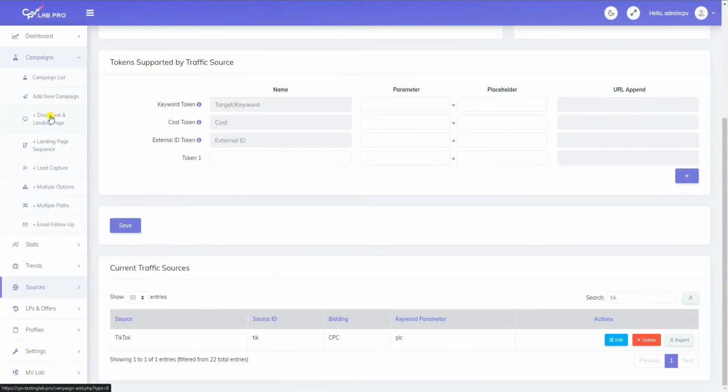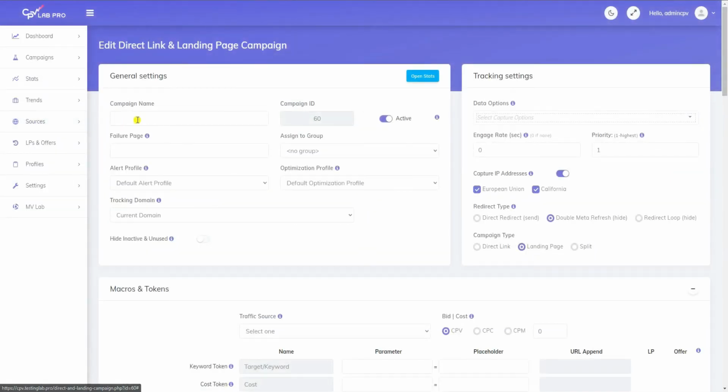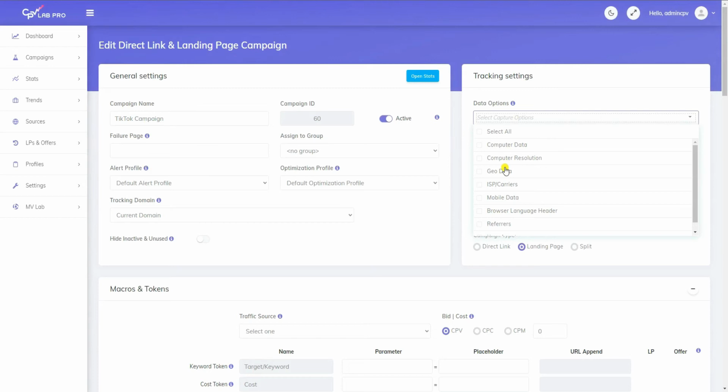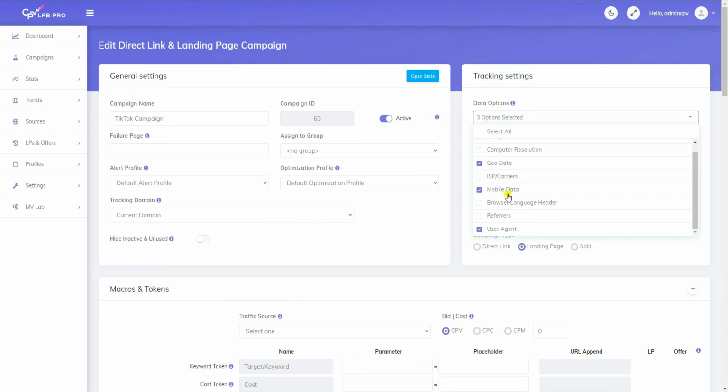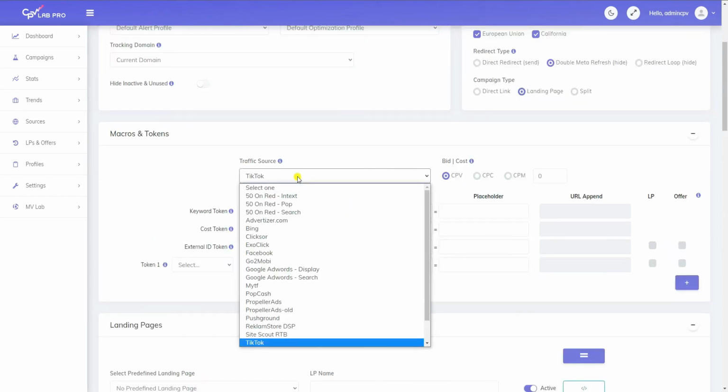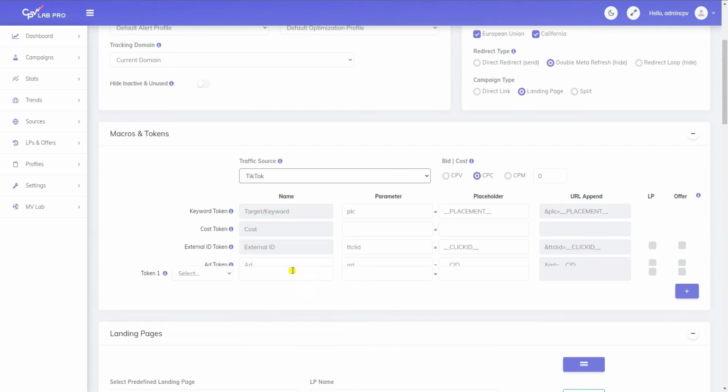Now create a new campaign in your CPV Lab Pro instance. Enter the name and choose the data options that you want to have tracked. It's very important to always select user agent for TikTok campaigns and also the other metrics that you want to see for your visitors, like computer data and so on. Now select TikTok as the traffic source.